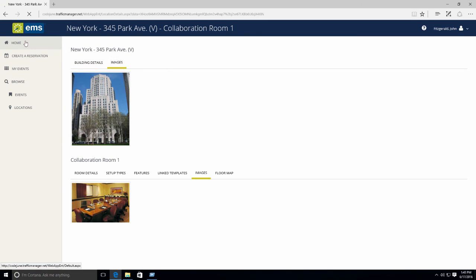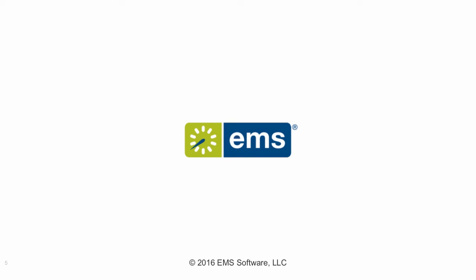As you can see, the EMS web application provides an easy and quick way for everyday users to book the spaces that they need to get to the right space faster.